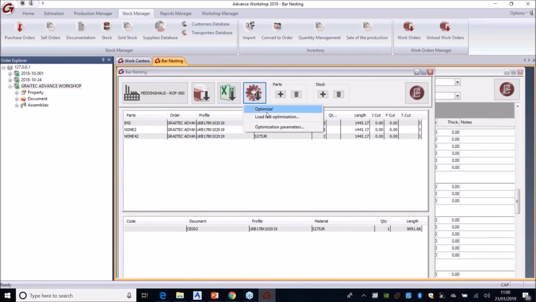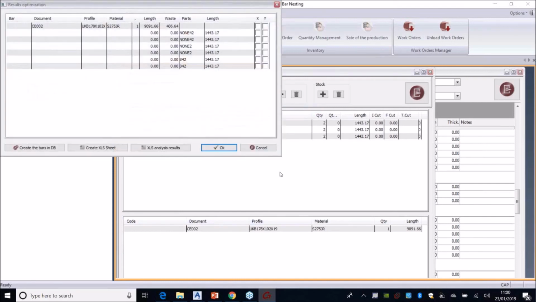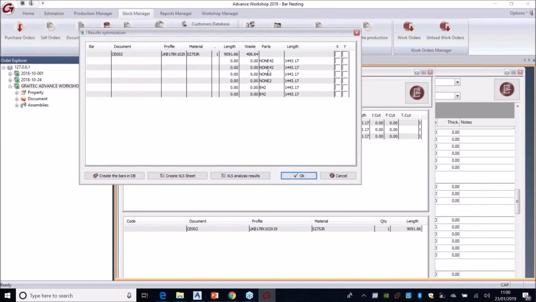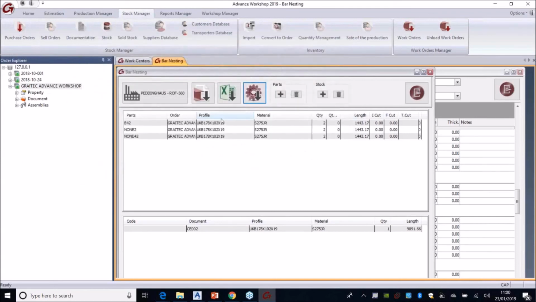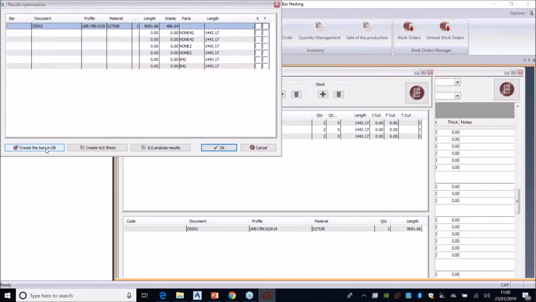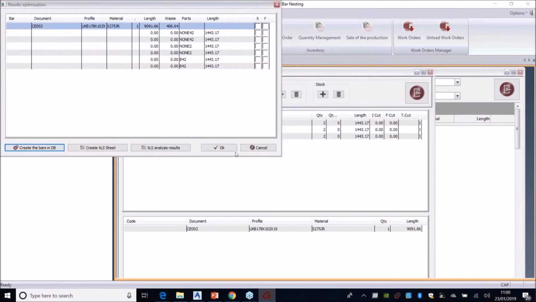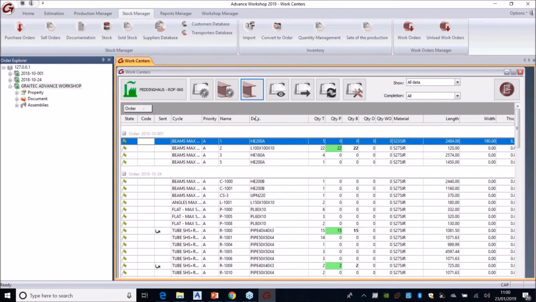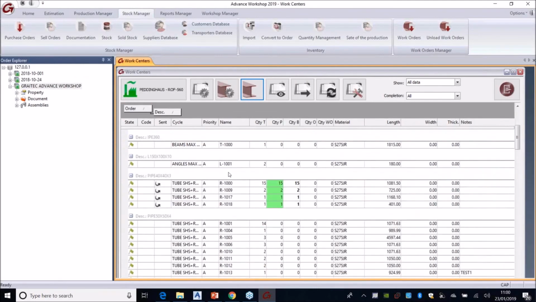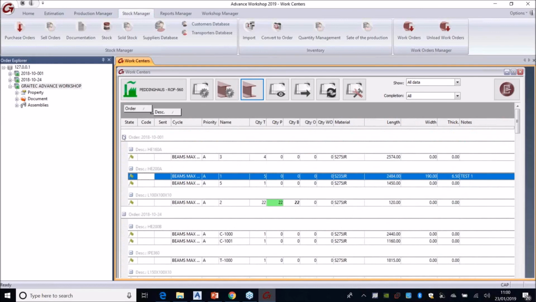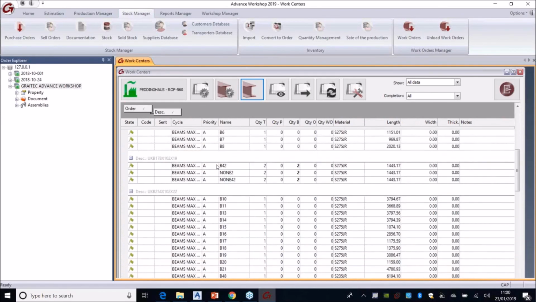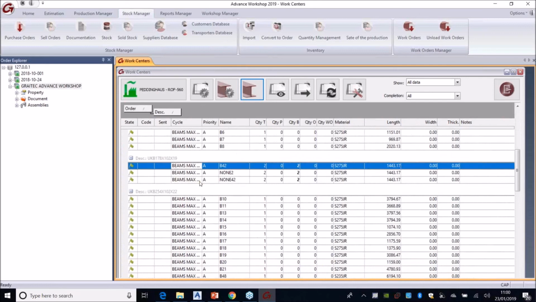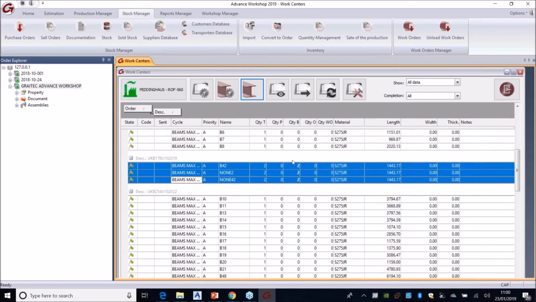So, the next step would be to optimize. Now here we can see being optimized. We can create the bars in the database. We'll click OK. Now here we can close this, and once again we'll filter here and I'm going to minimize the other orders. Now these here, the quantities are adjusted.